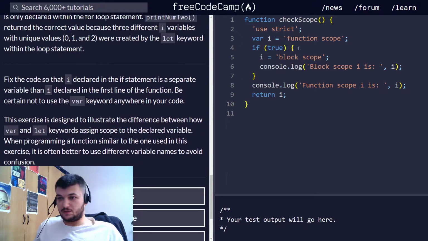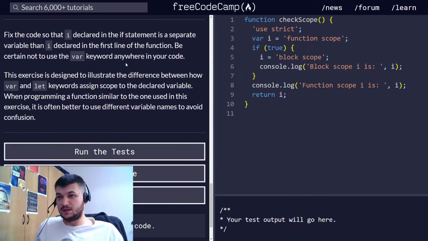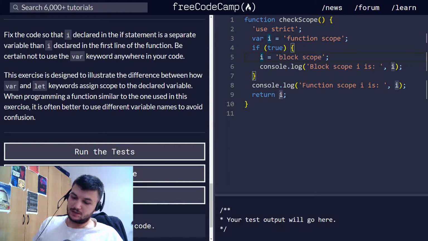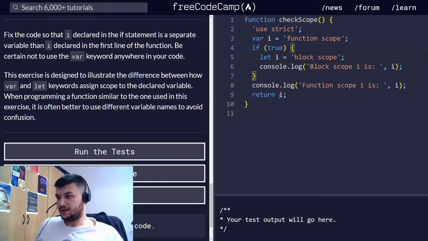Now we need to fix this code so that the i declared in the if statement is a separate variable from the i declared in the first line of the function. Here we have an i variable declared with var, and in this case this is the function scope. Now we want this i to be separate from the i variable in the first line of the function. So the best thing we can do here is declare this with let.